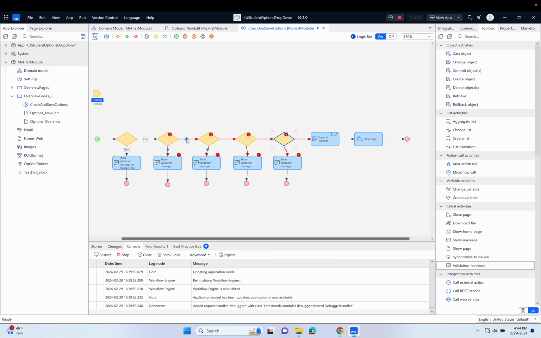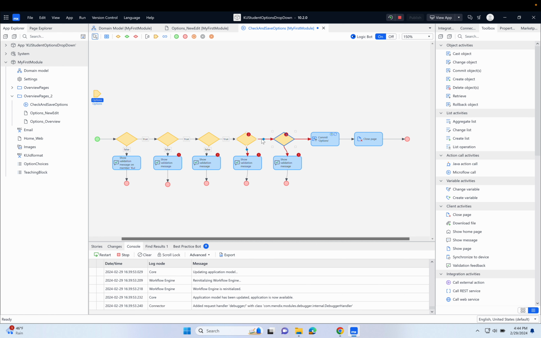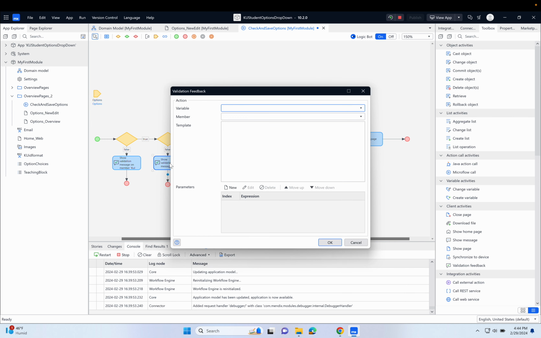We need to add conditions to each of these lines. So I'm going to say set condition true, set condition true, set condition true, and set condition true. And then we need to show our validation message. So we'll just go through them. This is going to be option 1. So we can say option 1 is required.